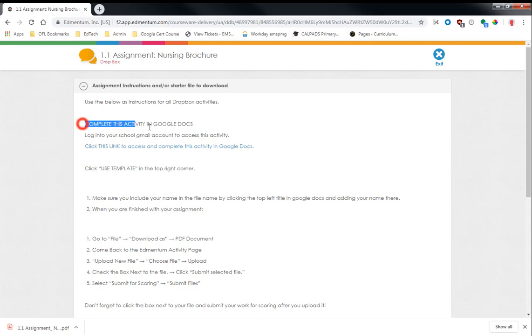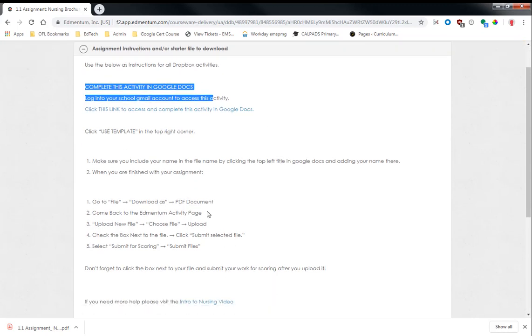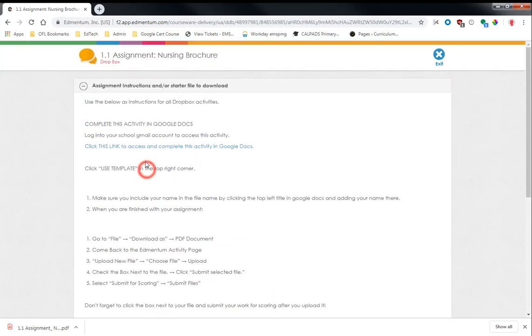All the instructions are here, so if you need to revisit this or re-look at it, you can definitely read it here, but I'm going to give you a visual video of exactly what you need to do in order to submit these assignments. This link is where we want to go. Click this link and access your complete activity in Google Docs.